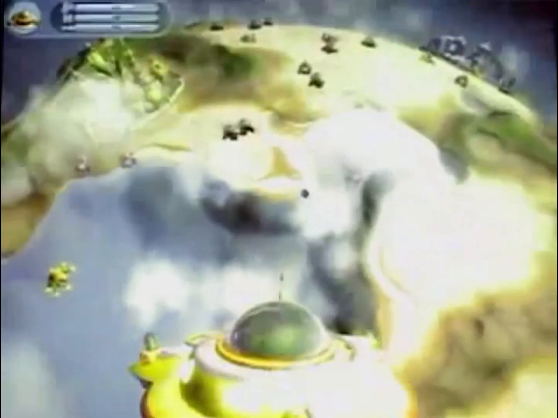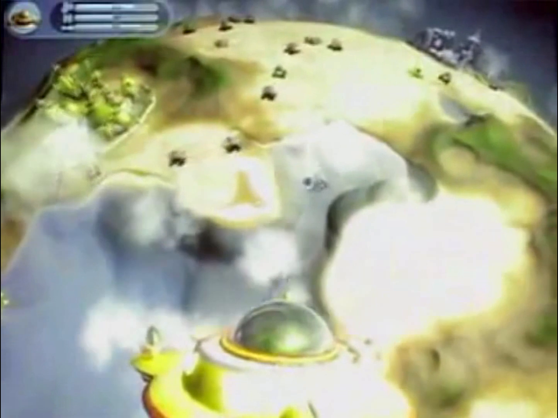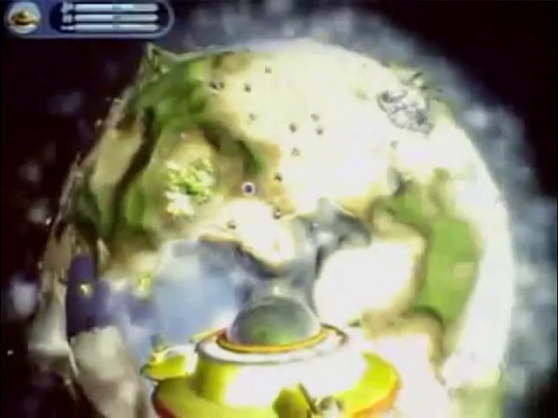Now, this basically becomes your Swiss Army knife at this point. This becomes the representation of all your kind of tools and abilities in the game. This guy is very fast, very mobile. He can go anywhere on the planet in no time at all.